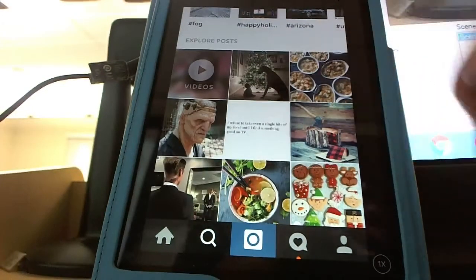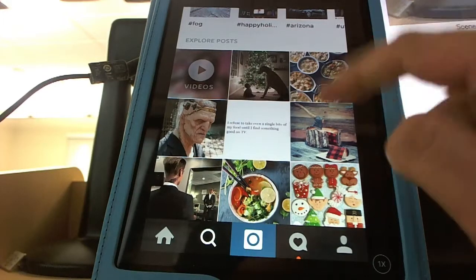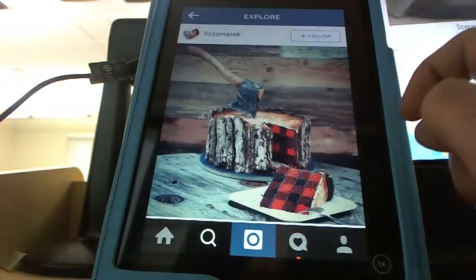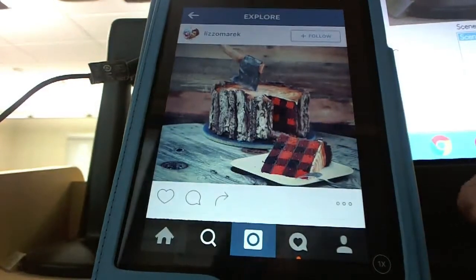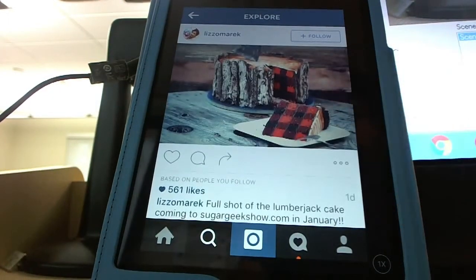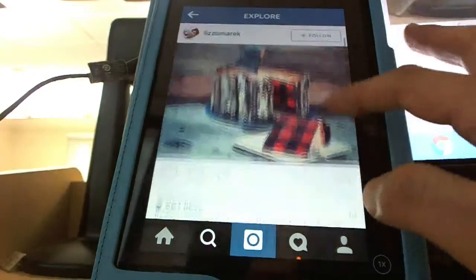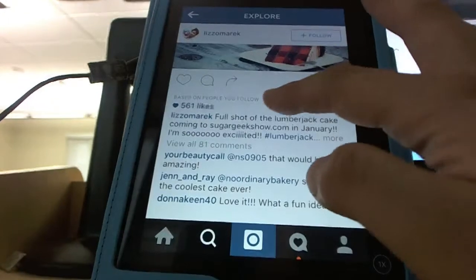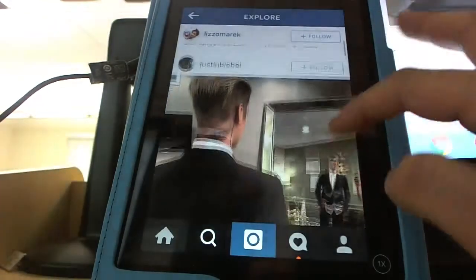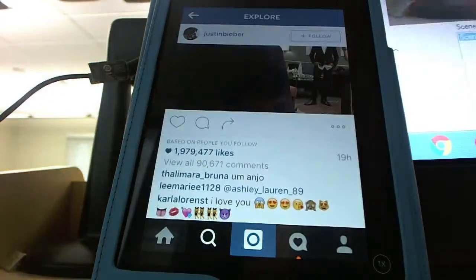Explore posts, then, is going to give you random posts, usually the ones that are popular. Like this, someone showing off right here making this kind of cake, and that's got 561 likes. So how do you get on this screen? This one seems to say based on people you follow, so this might be different than yours.